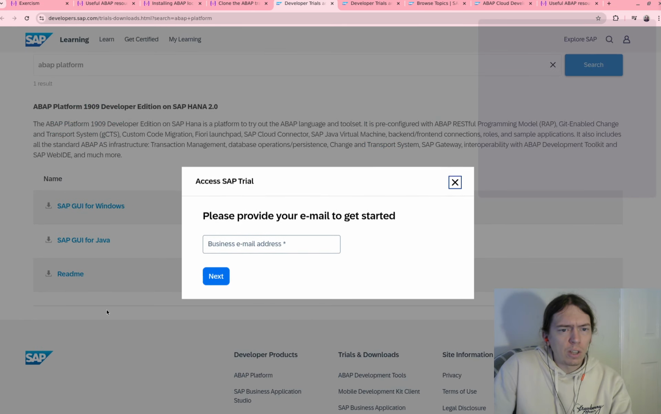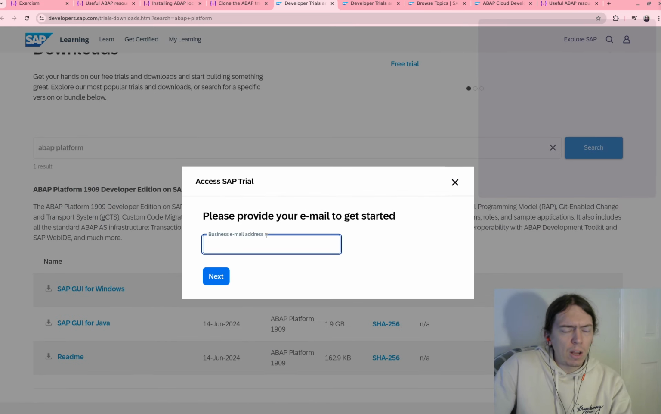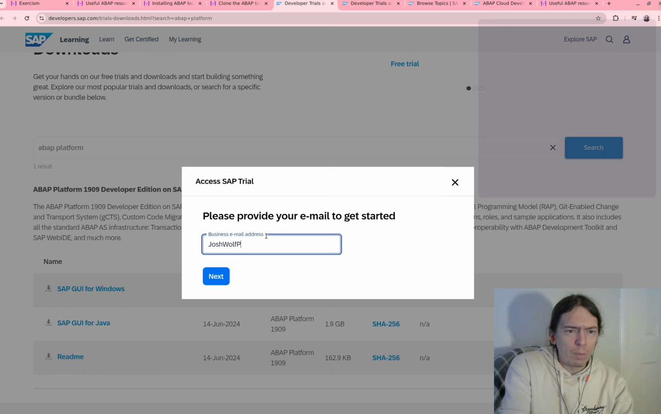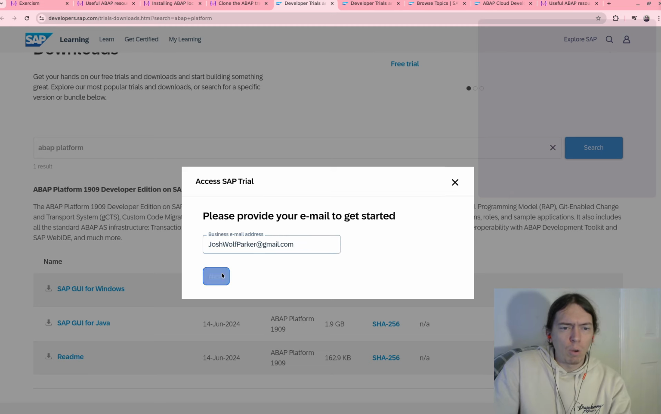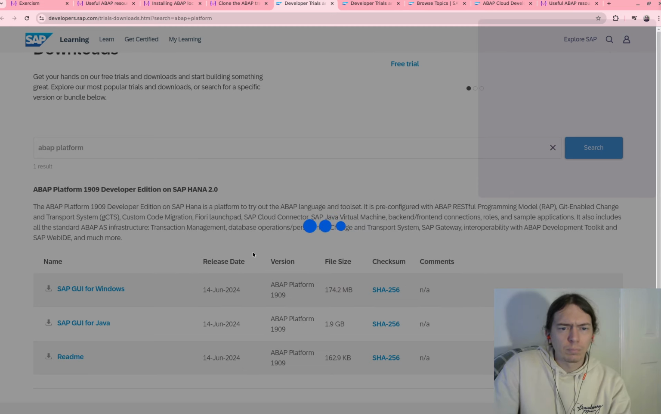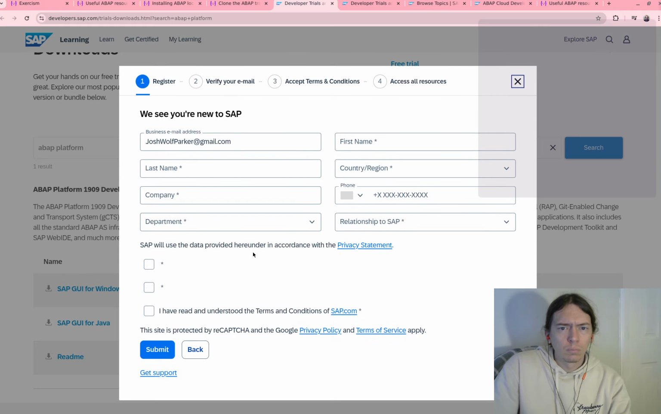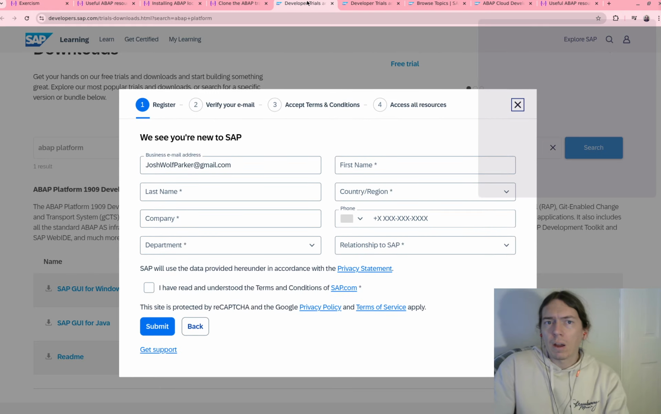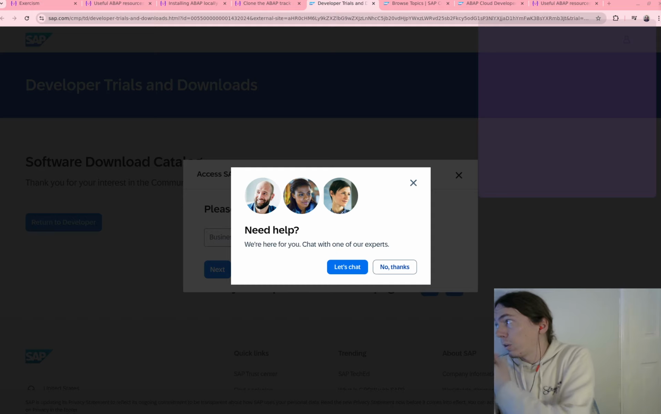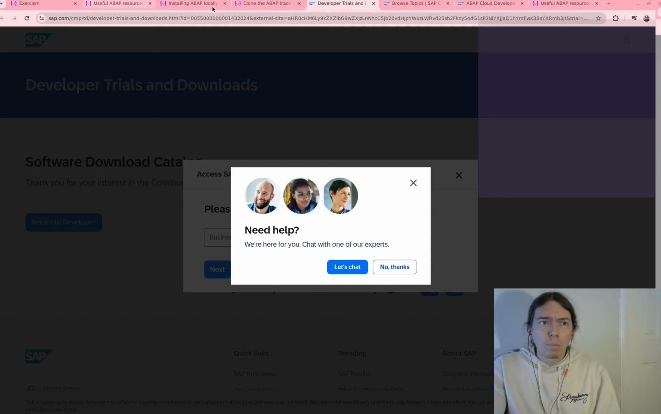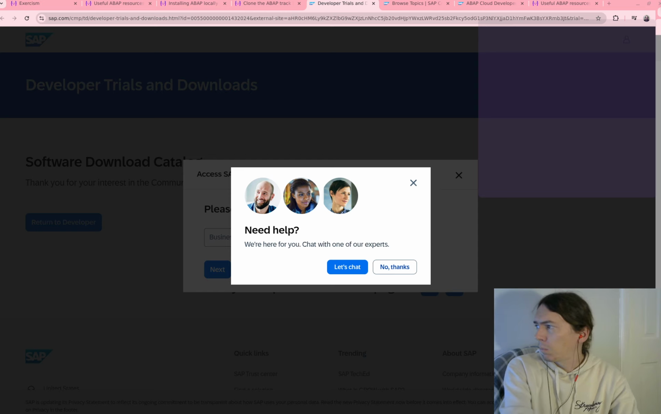So the trouble here is they want to ask you for a business email address, right? So if I put in a Gmail, it's going to say no thank you, I think, but let's see. Okay, I looked at this form the other day. I'm going to fill this out over here. I'm going to put my first name, last name, country, region, company it says is required. I'll put my employer, I guess.